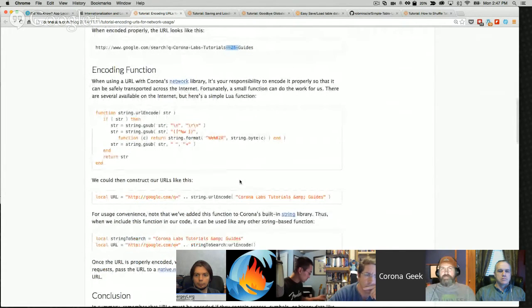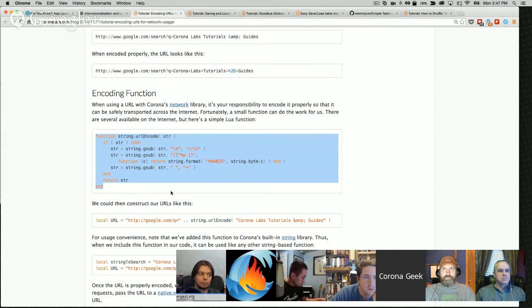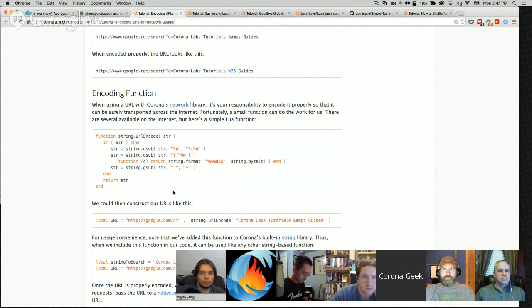And then the tutorial goes on and talks about how you would do that. Whenever you're using the network library, before you actually make the network API calls, it says here that it's your responsibility to encode your information beforehand. There's a function that's provided. I won't go into all the details, but basically you are encoding the URL ahead of time so that everything is turned into a hex value with a percent, or a plus, or whatever.